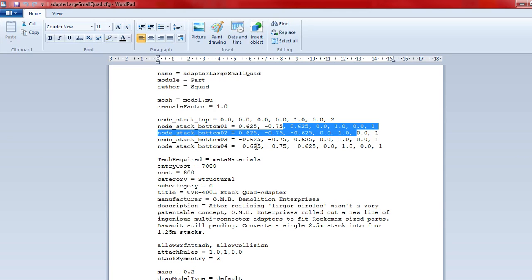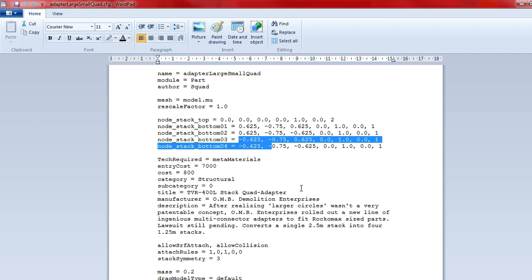So you don't just have to have nodes top and bottom of a part, you can have multiple nodes top and bottom, multiple nodes on the left, multiple nodes on the right, multiple nodes at the front, multiple nodes at the back. How do you work out these coordinates? Well, it depends on the size of the part, but to be honest, I pretty much kind of guess them.